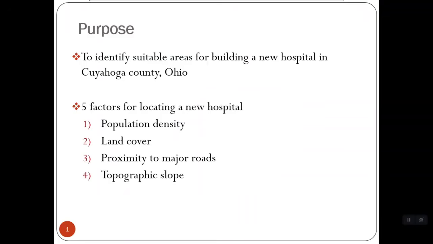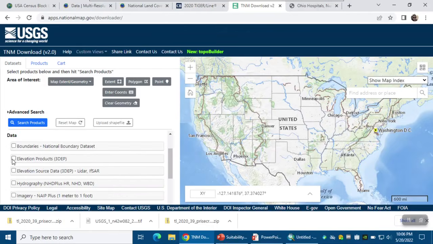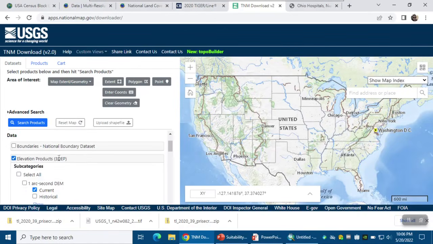So the next factor is the slope, and the steeper the land, the higher the construction cost. And we didn't have the slope data, but we can download the elevation information from USGS. So if you go to the USGS website, scroll down and find elevation products, here you can specify the resolution or pixel size. So 1 arcsecond equals 30 meter spatial resolution.